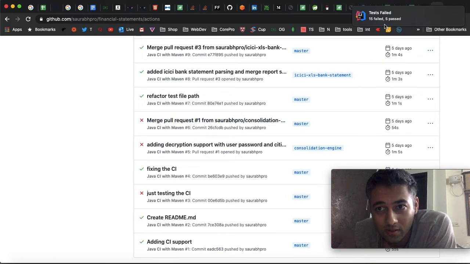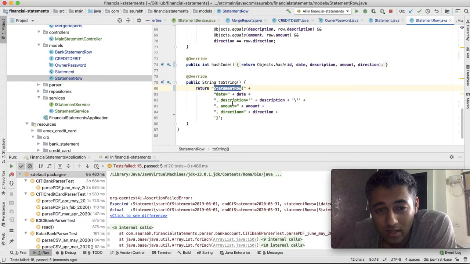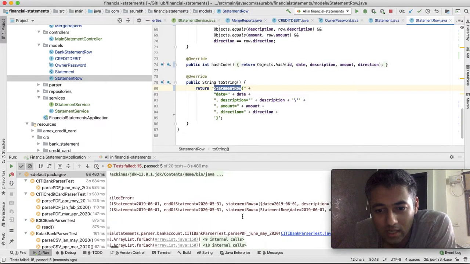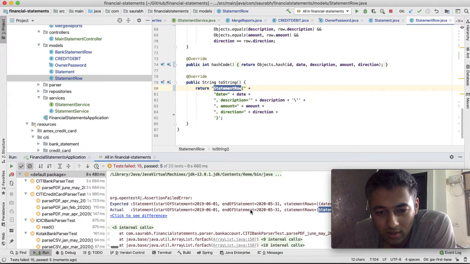The second thing, so if you can see, 15 failed, 5 passed. If you merge the same into master, the master will start failing as well. So I had to fix this the next time, but this time I didn't want to do that. If you see the differences in the statement rows, we have the new text statement row, and this is basically causing all the tests to fail.